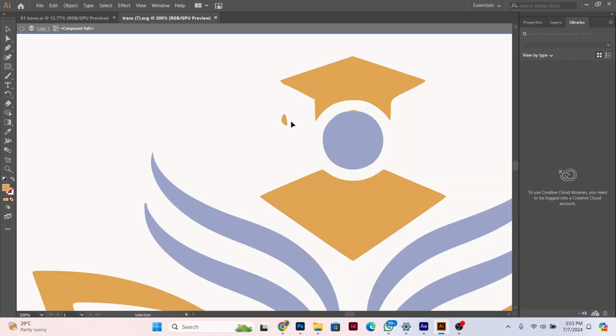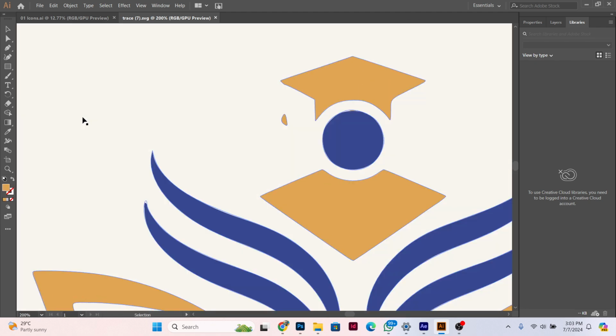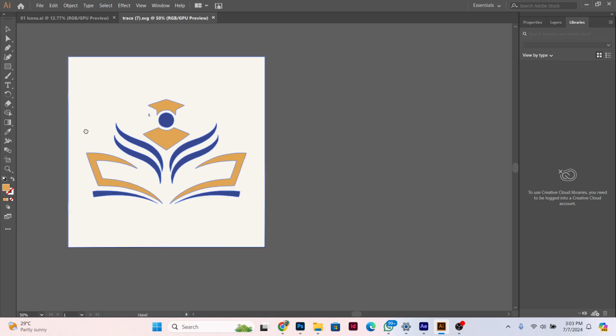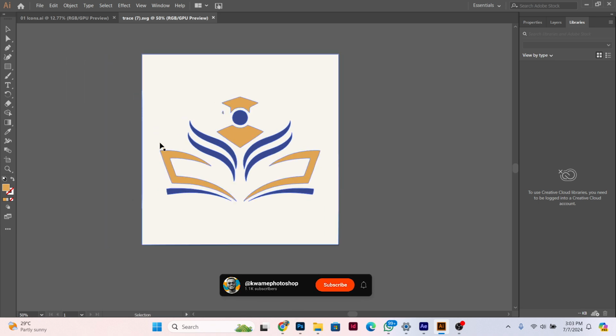With the exception of this, you can just try and take it out if you have the time. So this is how you turn any JPEG file format into an SVG file format.